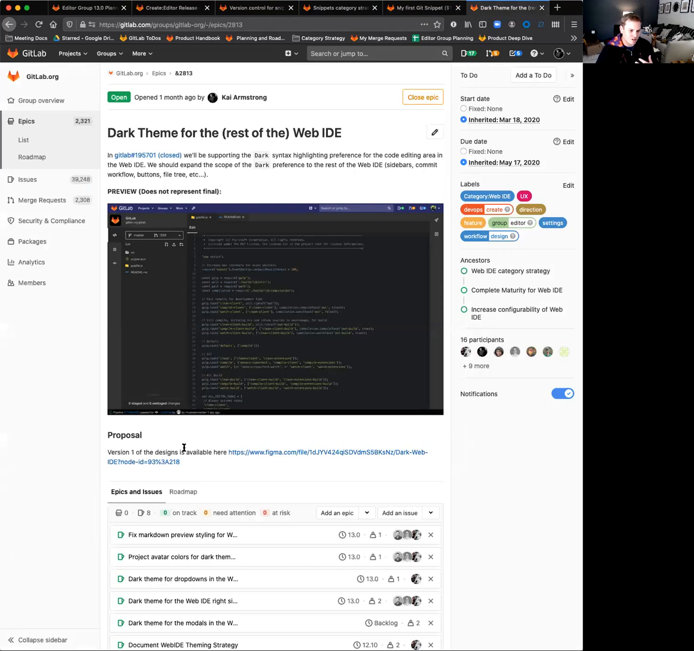The last one is the dark theme for the web IDE. We've been talking about this a lot. We talked about the steps we laid to get content areas in a dark theme. And then in 12.10, we really pushed it and got almost all the way there to get this shipped. But we've got a few areas that we need to touch up to be able to release this in 13.